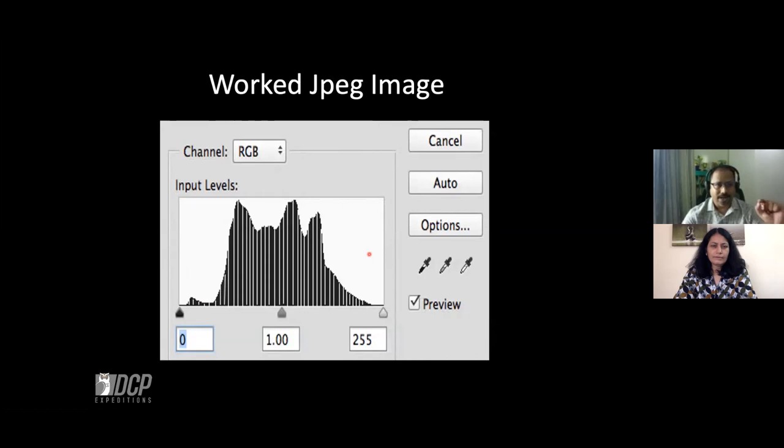When you start editing your JPEG images, you will see some kind of lines in your histogram. And these lines are nothing but the posterization, or what we call the banding. Now, what is banding? If you observe the sky, many times when we post our images on social media like Facebook or Instagram, in the sky you will see some band, some line kind of thing, especially in the sky area, and that is nothing but the banding.